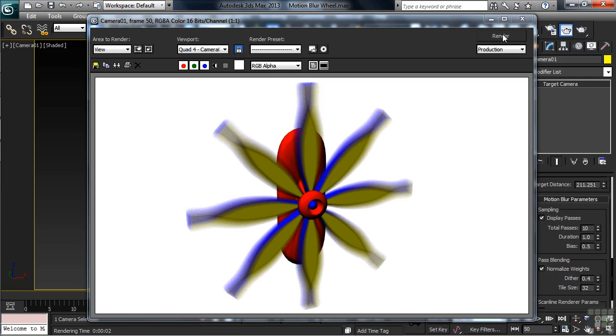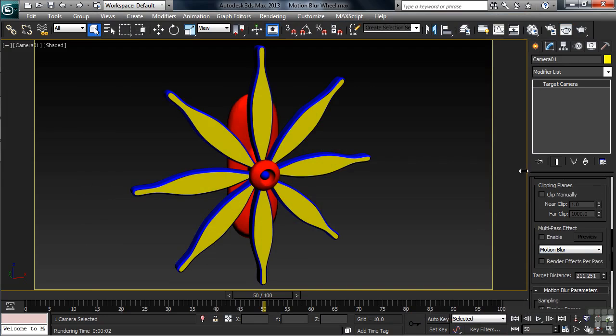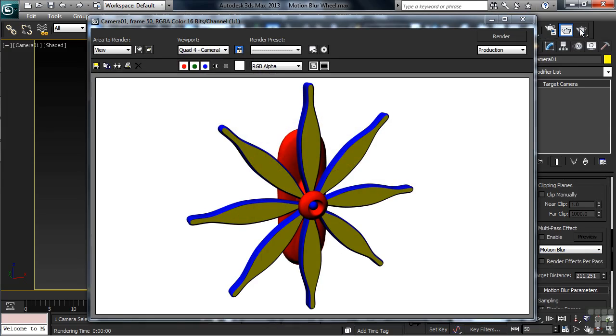So let's try a different option, this time using something called Object Motion Blur. Now before setting that up, we're going to want to make sure that we turn off our camera blur. So I'll close the render, then uncheck Enable over in the right-hand column. Let's go ahead and render again real quick just to verify that camera blur is no longer affecting our scene.